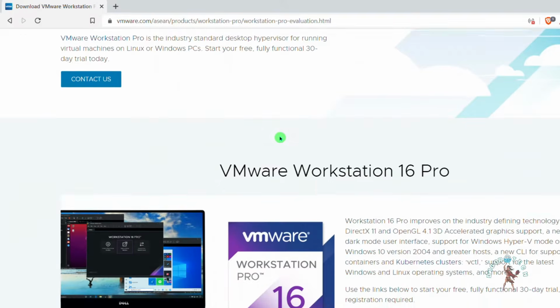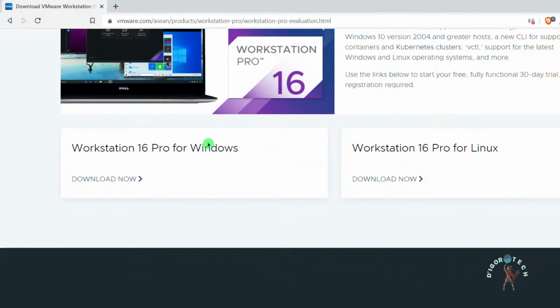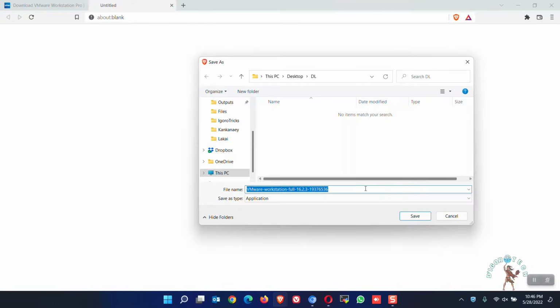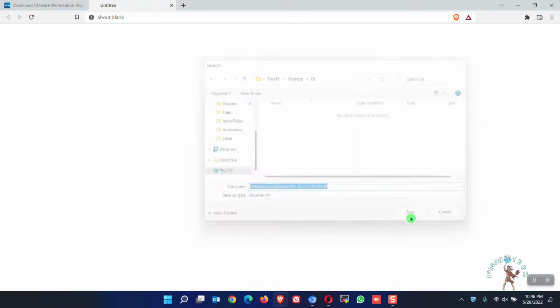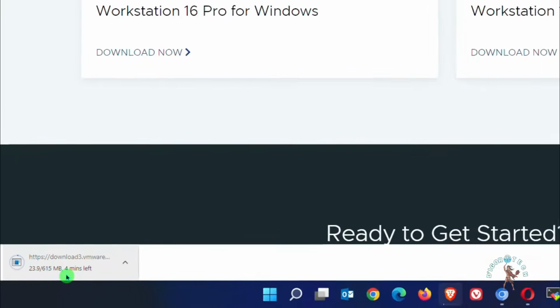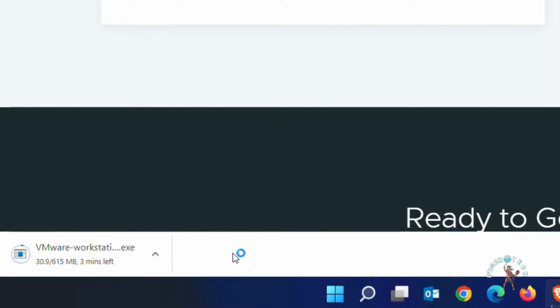Scroll down to the bottom. We have the version for Windows and also the version for Linux. In my case, I'm using Windows 11, so I will choose Windows. To download, simply click on Download Now. You may choose where you want to save the executable file, then click Save. Wait for it to download the executable file. The file size is around 600 megabytes.